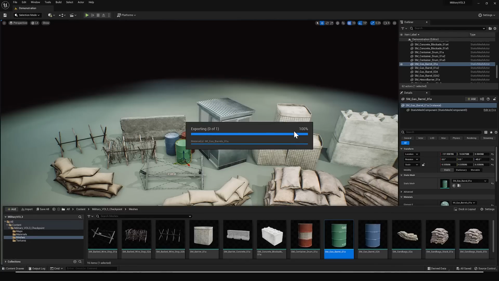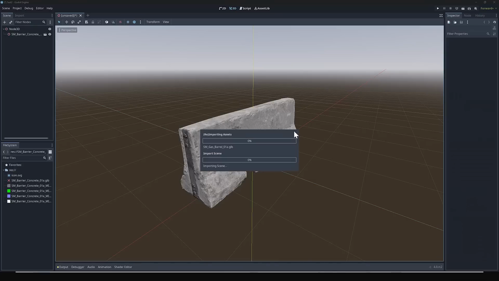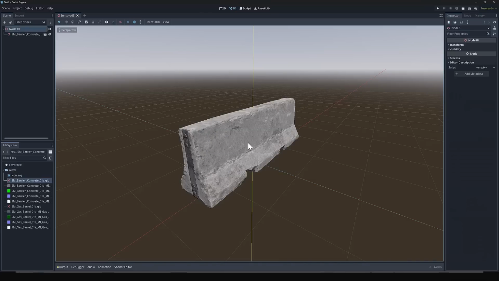All right. Don't know why this export's taking a bit longer, but we'll give it a second. All right, there it is, done. Head on over here. It automatically imports it, and our barrel is ready to go. So that is hands down the easiest way to get assets out of Unreal Engine 5.1 and into Godot.